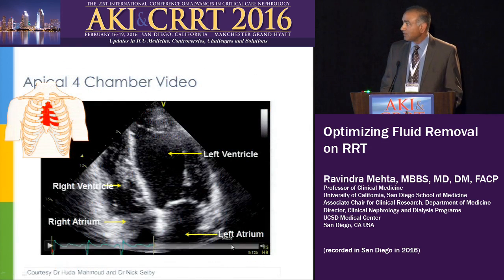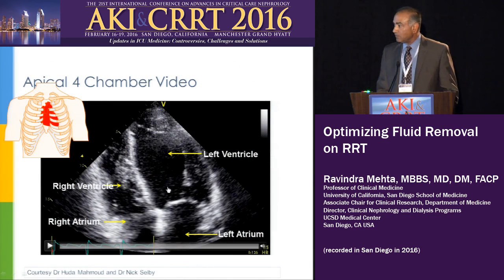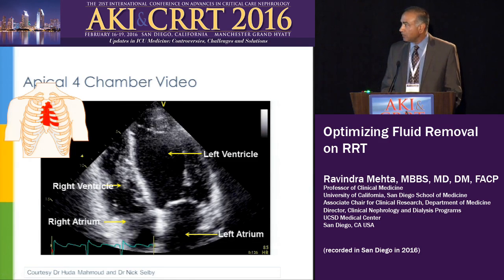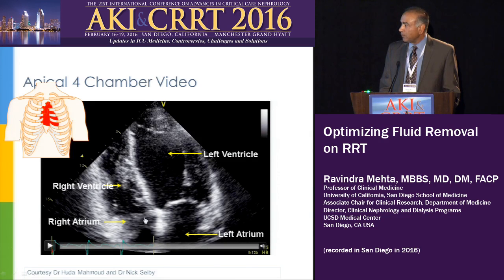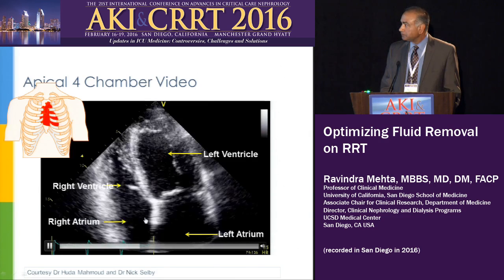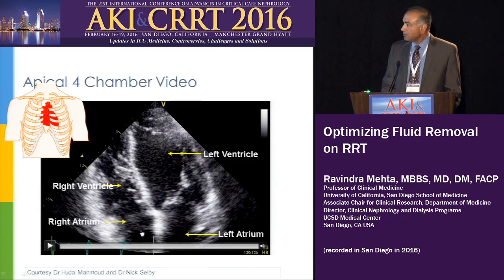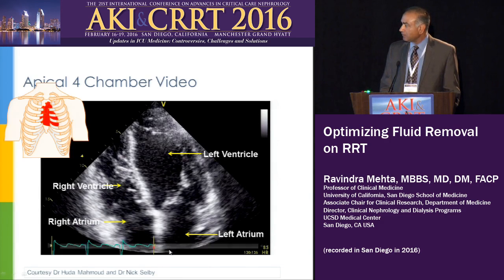Now, why is that the case? I'm indebted for this to Nick Selby and Chris McIntyre's group and Dr. Huda Mahmood for giving you this finding. This is a four chamber view of a cardiac echo, and you can see that you've got the right atrium, right ventricle, left ventricle and left atrium, and it seems to be beating fairly well.